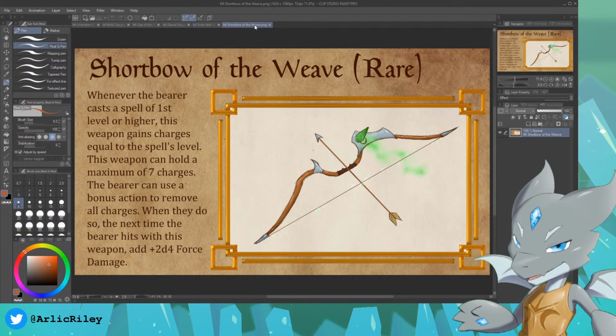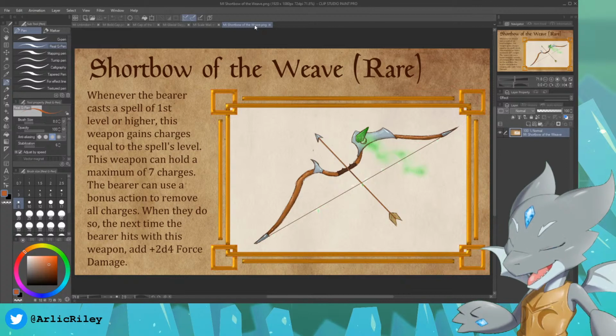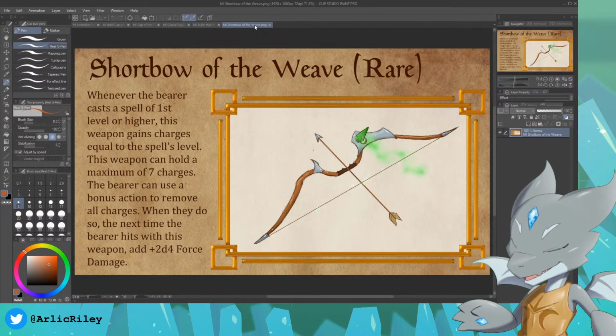So, nice gem effect. I wanted the flowing magic to show it's got a full charge. The string of the bow has been filled with some of that charge, and as soon as you load an arrow up, it's ready to attack with that extra bonus.